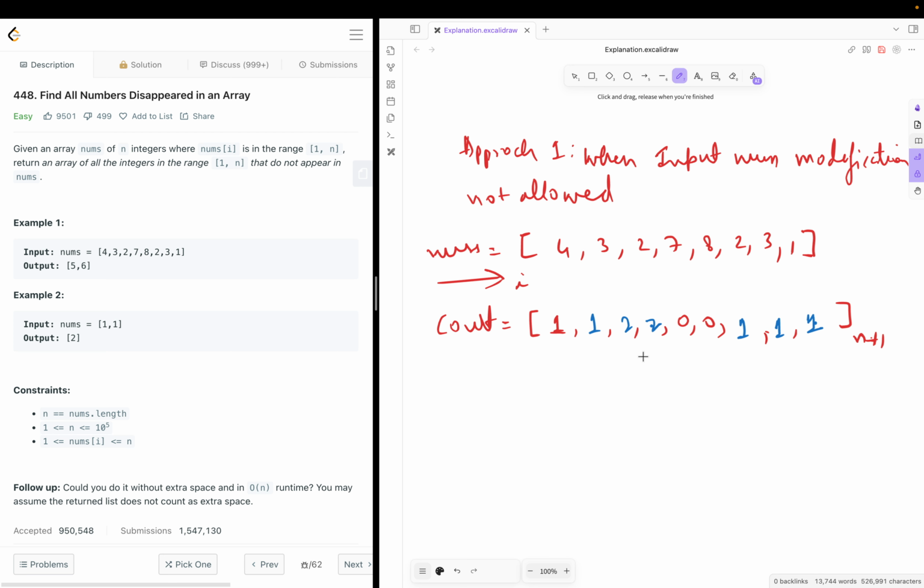9 elements in the count array, and now we'll check the indices: whichever element in the count array has a count of 0 means that index is a missing number in the original array nums, which are basically 5 and 6. So that will be the return. So this is one approach of solving this problem.